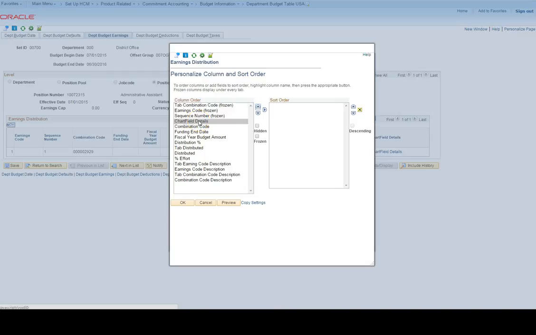Okay, the next one is combination code, and that's right. Now, after combination code, we want the combination code description. So again, we're going to have to look for it in the list, and it's down here at the bottom. We're going to click on it and use the arrows to move it up so it's underneath combination code. After combination code description, there's fiscal or funding end date. We don't need to see the funding end date, so when you click on that, just click on the box marked hidden, and that'll hide that from view.